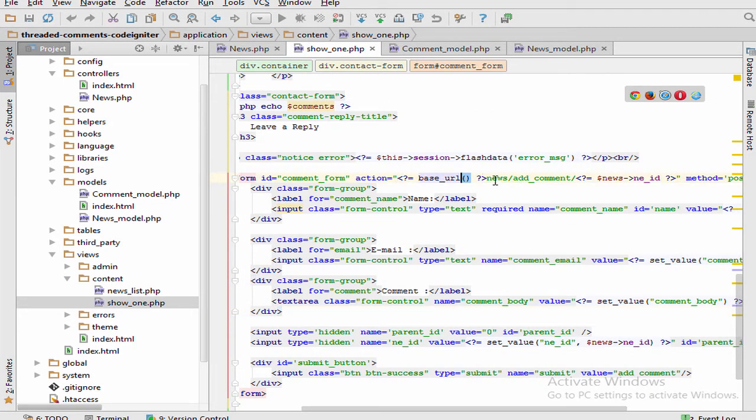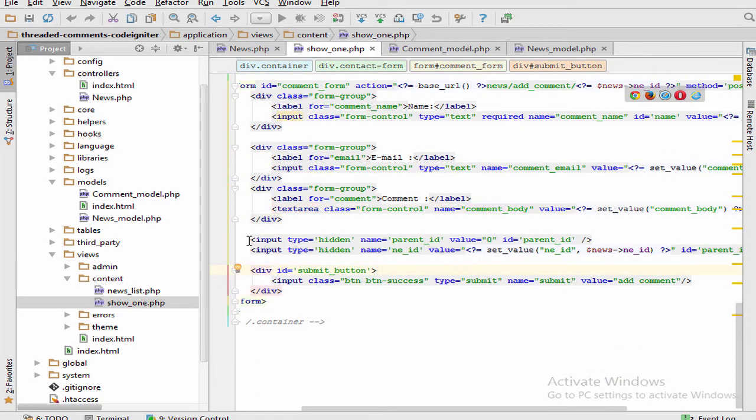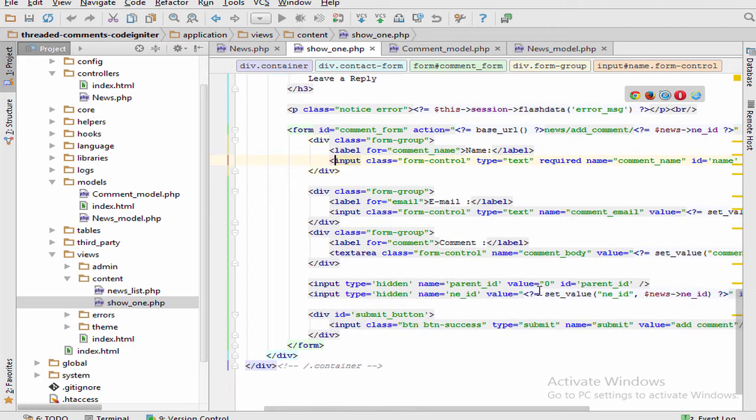The action points to the news controller, add comment function, and passes the news ID, comment name, comment email, comment body, and in the inputs we have a hidden input which is parent ID, and a hidden input which is news ID. And if you notice, the parent ID input has a value 0. Why? And also it has an ID which is parent ID.